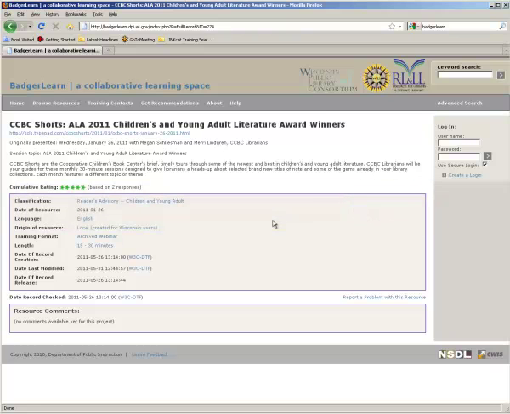As you can see, this includes many more details, including the type of resource. This one is a webinar, how long it is, and gives it a classification. Also note the ratings and the comments. We'll come back to these options shortly. When you see a link, like here in classification, format, length, go ahead and click on these options for additional resources in that category.